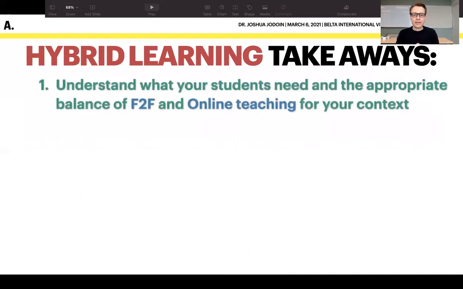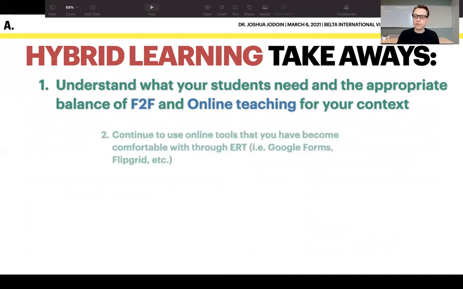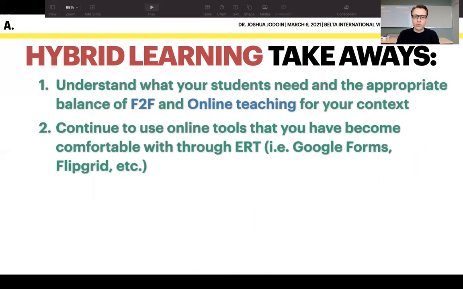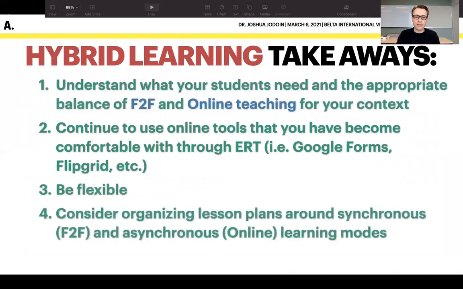So some key takeaways. We need to understand what our students' needs are and have a nice balance between these two if we can. We want to use the tools we learned from this emergency remote teaching situation, or ERT. So bringing in Google Forms, bringing in Flipgrid, bringing in Zoom occasionally, if it's helpful and useful. We need to be flexible as we get going again. We need to start thinking about our plans possibly a little bit differently.